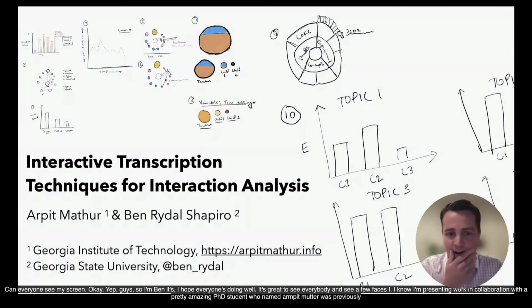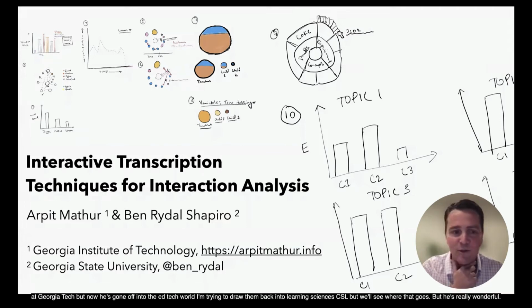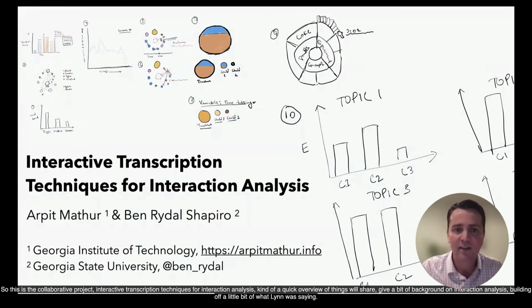I'm presenting work in collaboration with a pretty amazing PhD student, Mathur, who was previously at Georgia Tech but has now gone off into the ed tech world. I'm trying to draw him back into learning sciences and CSCL, but we'll see where that goes. But he's really wonderful. So this is a collaborative project: interactive transcription techniques for interaction analysis.